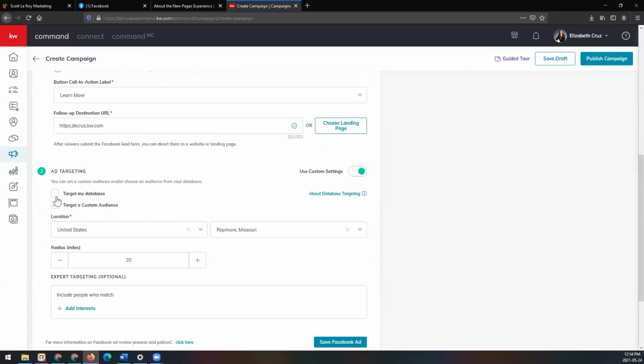Now, brand awareness is probably one, if not the only goal that I would suggest you can target just your database. So if you have the Facebook profiles connected in your database and like your friends, you can check this box. But for basically every other goal, especially like attract listings, attract buyers, advertise listing, you'll want to do a custom audience.